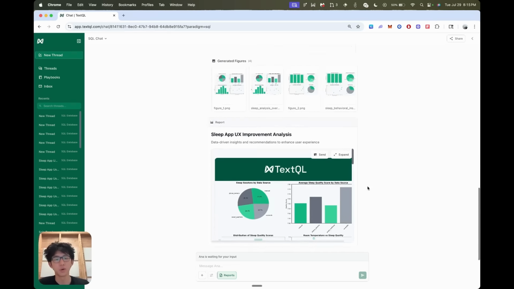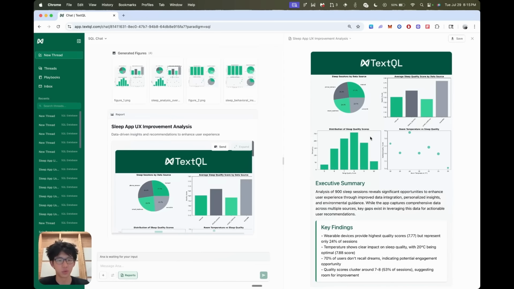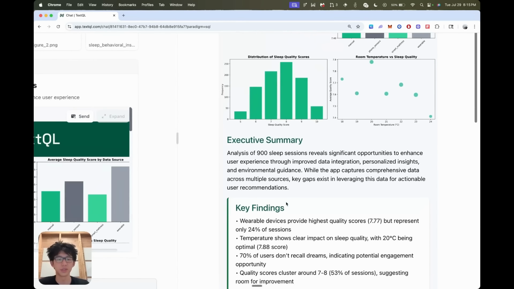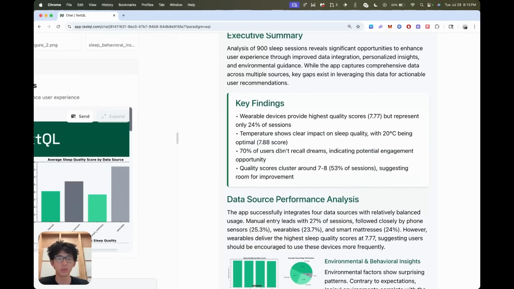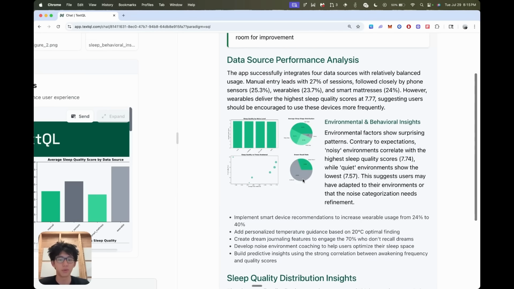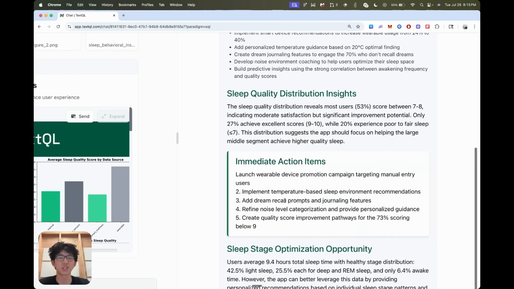And so, a quick dive into this report. We're able to see she generated an executive summary highlighting all 900 sleep sessions, giving us key findings about wearables and optimal temperatures for the room, and whether or not they recall their dreams, data performance, sleep quality distribution, and immediate action items that will help us directly in our app.